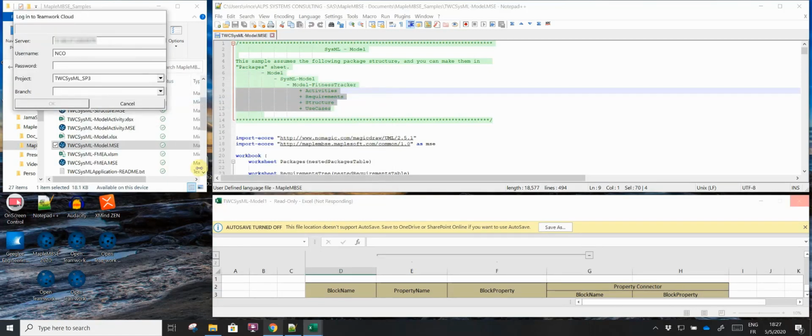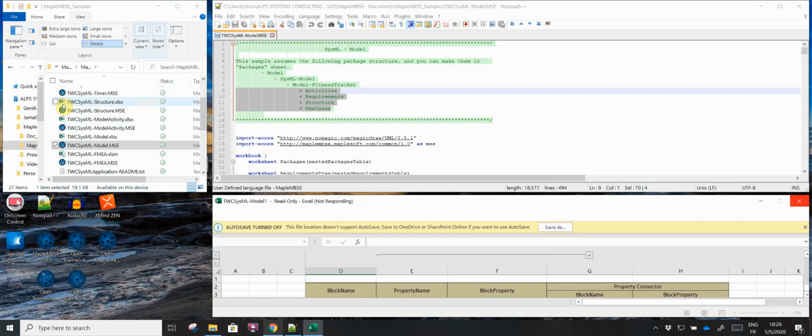Here I'm going to try a connection with the NCO username. I write down the corresponding password, and it will make the connection to the server. Once the connection is established, the system proposes the available projects. I'm going to select the last one and connect to the server, and I now retrieve all the information from the server down to that spreadsheet.